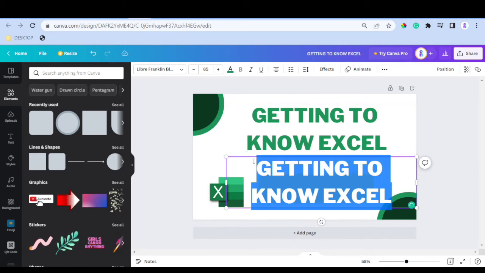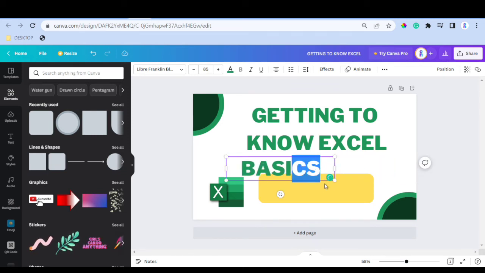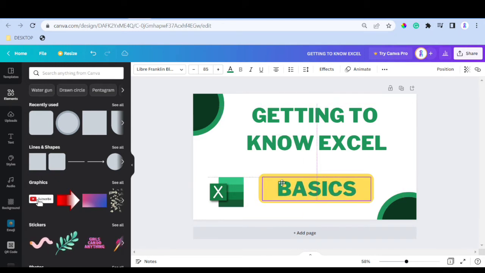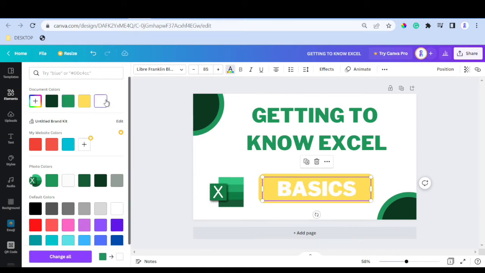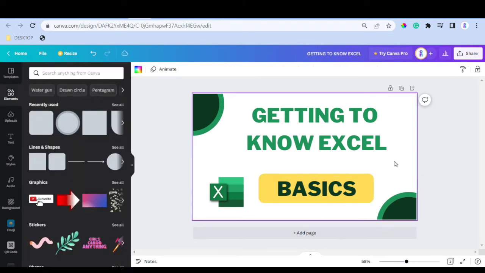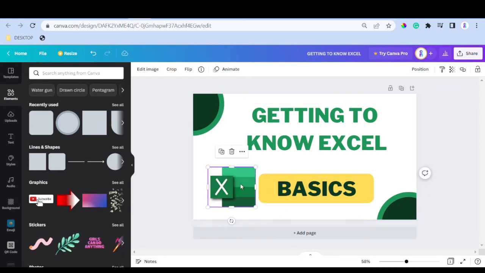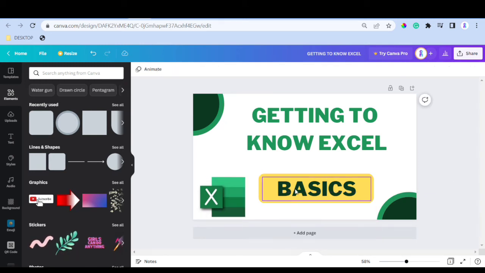So getting to know Excel, and then I could add basics, and of course that one I can resize so it could fit on that yellow square that I just created, and move it to the middle and change the color to say white. White is not that good, it doesn't look that great, so I could do a little bit of green. That's okay, it looks good. So getting to know Excel basics. The logo, I could make a little bit bigger and place it on the corner. So that is looking okay so far.